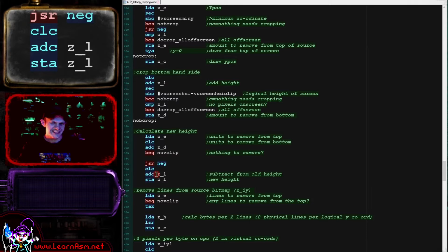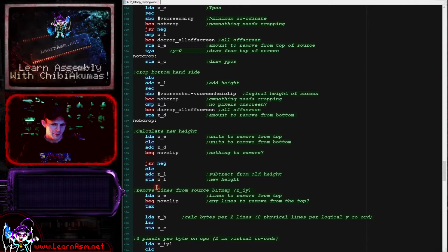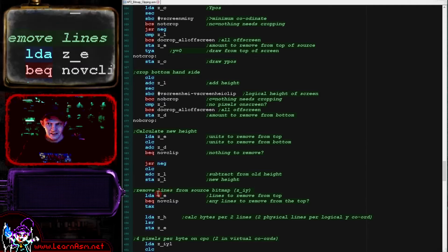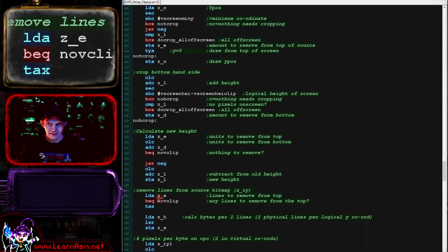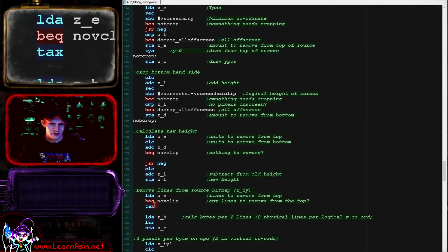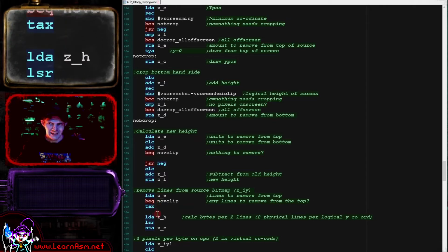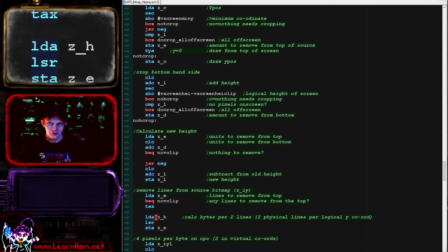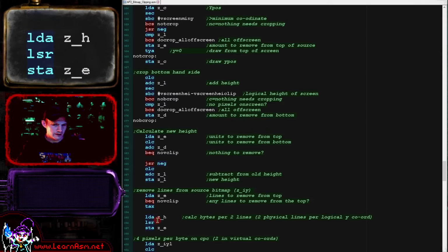Okay, so that's calculated the height, but it's not dealt with the issue of updating the source bitmap, because if the sprite is at the bottom of the screen, we just need to change the height. But if the sprite is at the top of the screen, well, in this case, we'd need to remove the head of our character, and that's what we're going to do here. So we're taking the amount we need to remove from the top, and if it's not 0, we're storing it in X, which is going to be a counter, and we're then taking the width of the sprite and converting this to a number of bytes per logical line, and we're now storing that in ZE here.